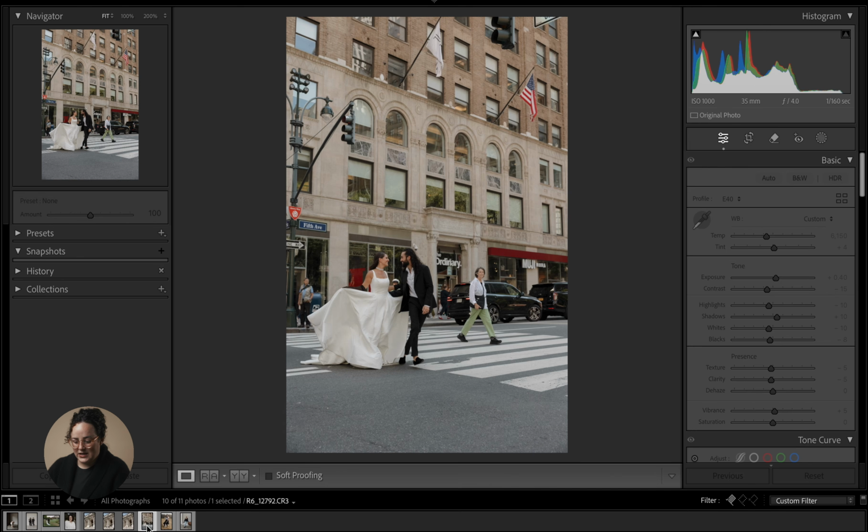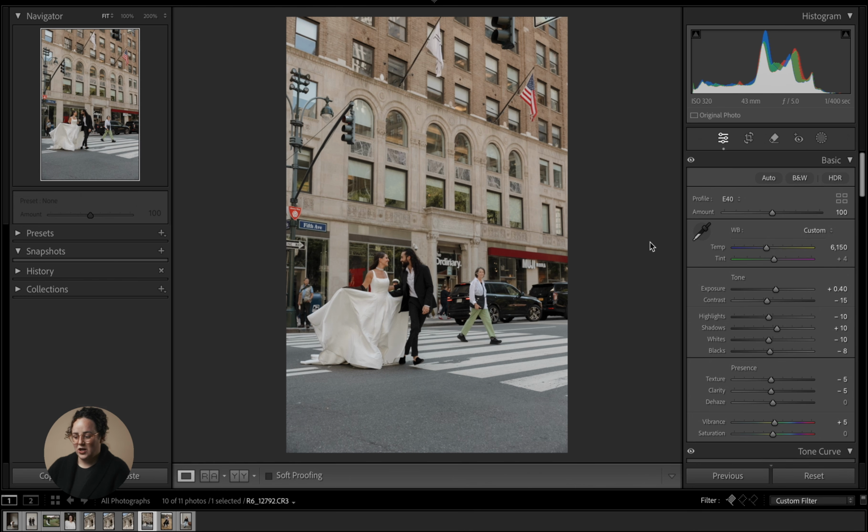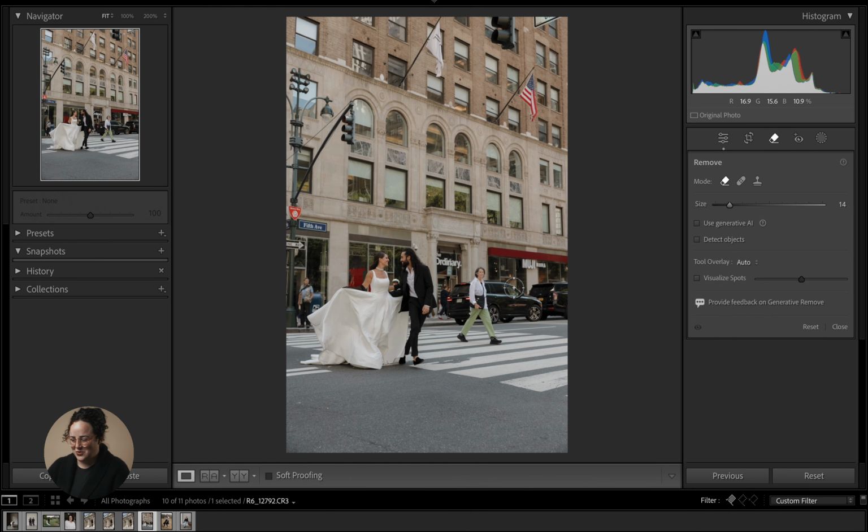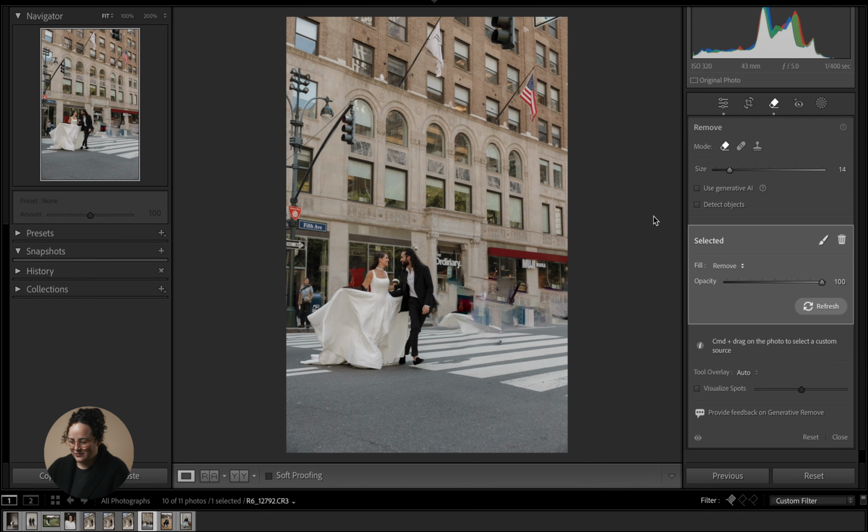Okay, now here's one that I think will not work as great with our regular remove tool. Let's try to get rid of this lady and these cars and everything. Let's see how it does. I haven't actually tried this one without using generative AI, so I'm very curious to see how it does. See, that's horrible. So this is an example of where I would much rather use generative AI.